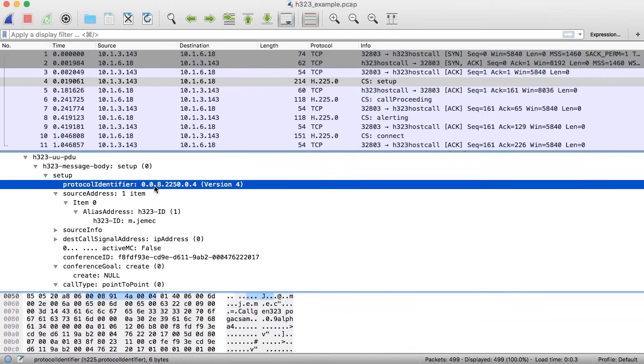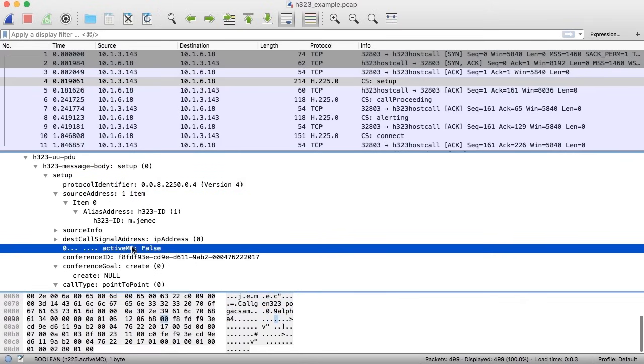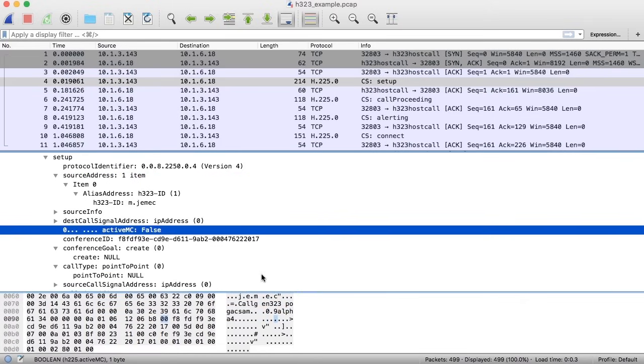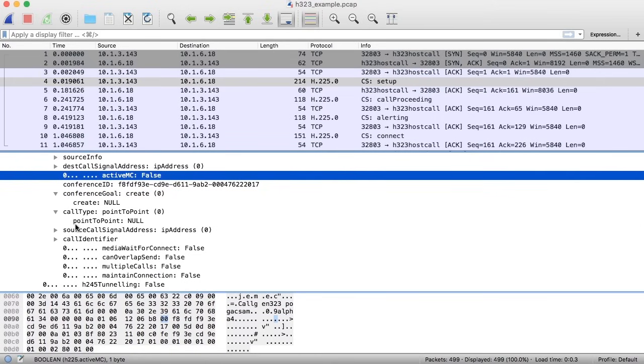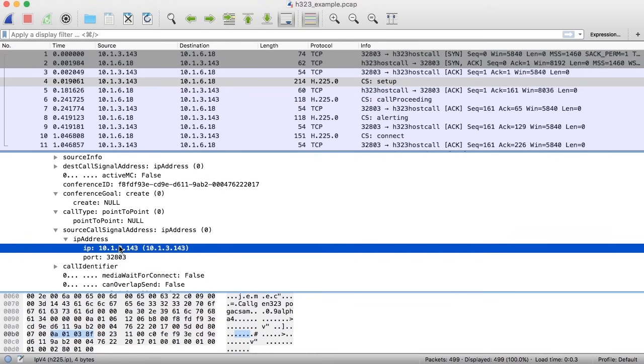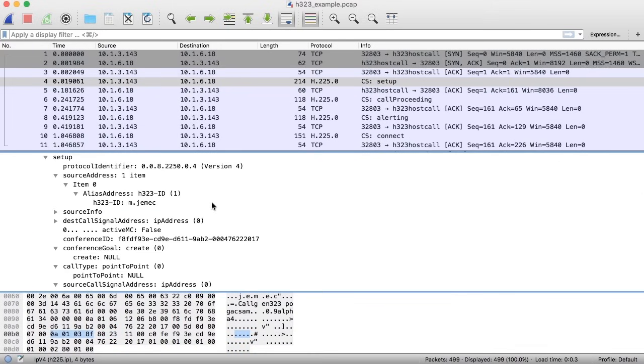So here's the protocol identifier. This doesn't jump out to you necessarily immediately as something that you would just be able to read. Or you could look at this active MC, for example, or any of these others where I've got source call signal address, and we've got a port identifier and an IP address here. So what we've got are a number of parameters within H.323 that are really much easier to have Wireshark pull apart for us rather than trying to visually identify what the different components are.